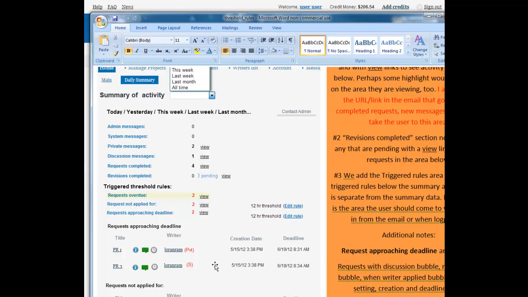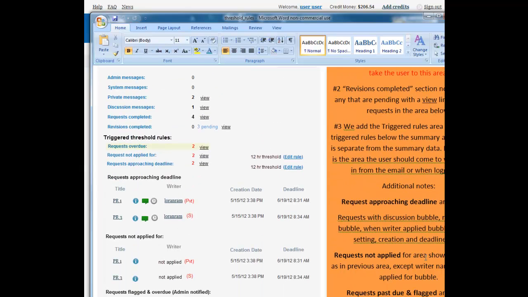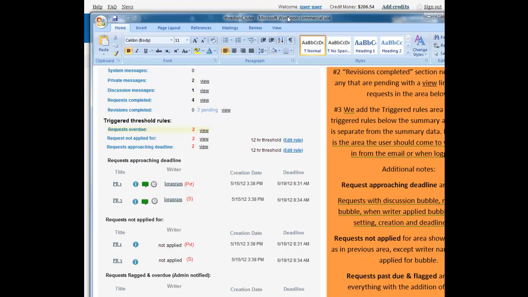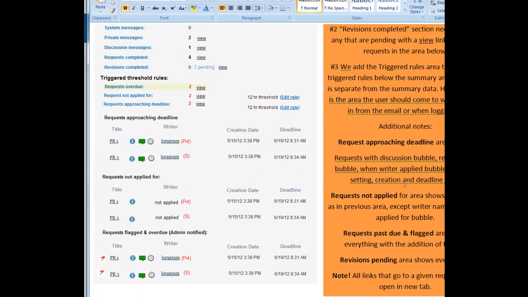So down below here, what you're looking at is a view. So for example, if I clicked view on requests overdue, right down here. So let me move this up so you can see this. There we go. Okay, so if I clicked view on 2 requests overdue, then I would see this view right here. Okay, so you'd actually be able to see the requests rather than having to go into your managed projects area. And the same is for requests not applied for.